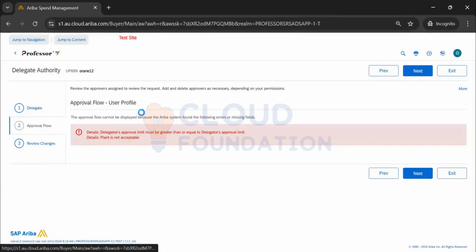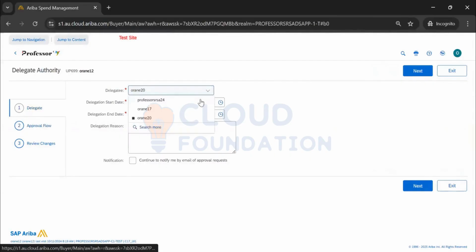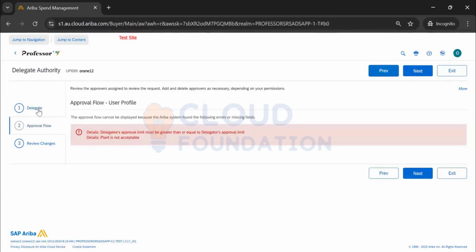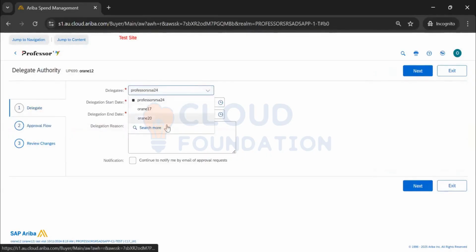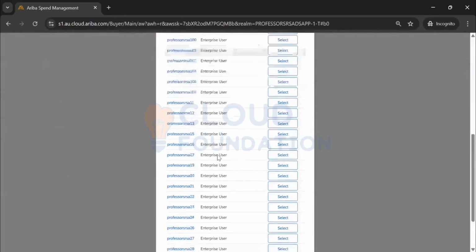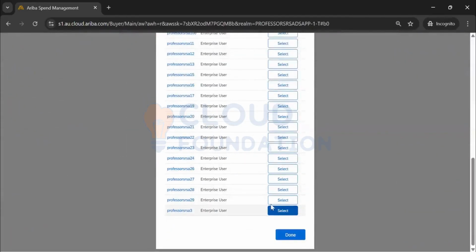Let's go to delegate. I will assign it to somebody else. Let's click next. Still, this is the same. I will just search for any other user. Anyway, in this site there are no approval limits configured.